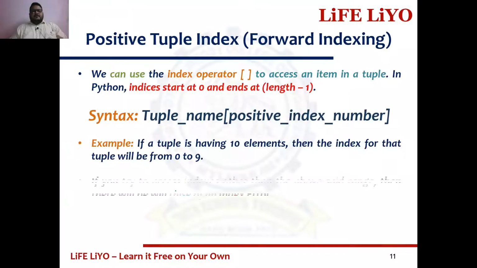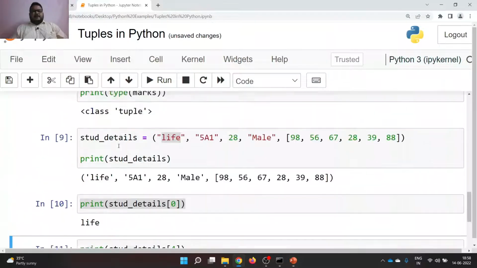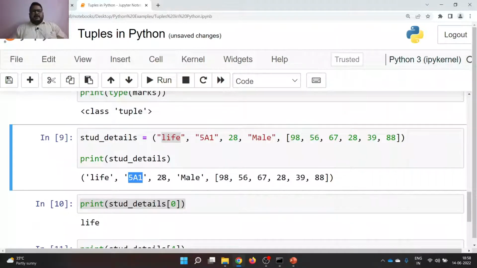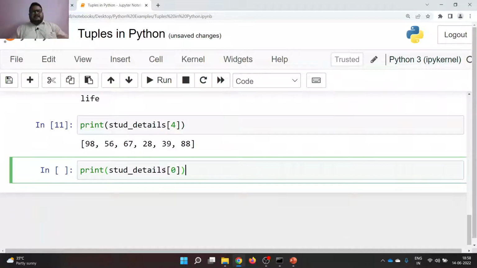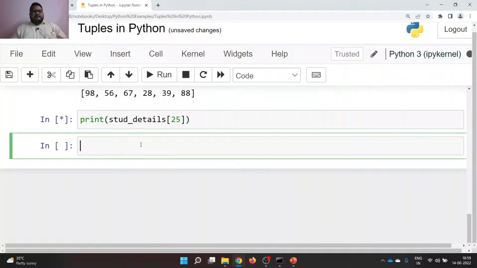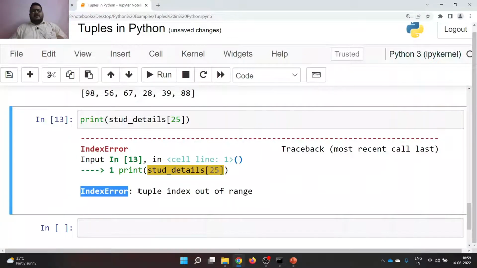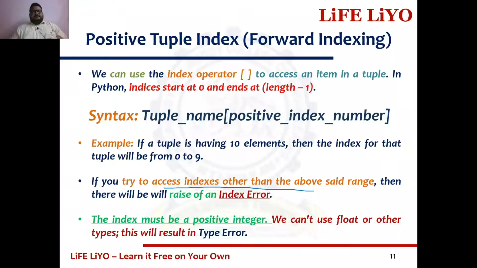If you try to access indexes other than the above range, now if you observe here, 1, 2, 3, 4, 5, a total of 5 elements means the index will start at 0 and end at 4. Now if you try to access student details of 25, is the 25th index available in the tuple? No. What will happen if you try to access an index position which is not available in the tuple? Yes, index error. Tuple index out of range.